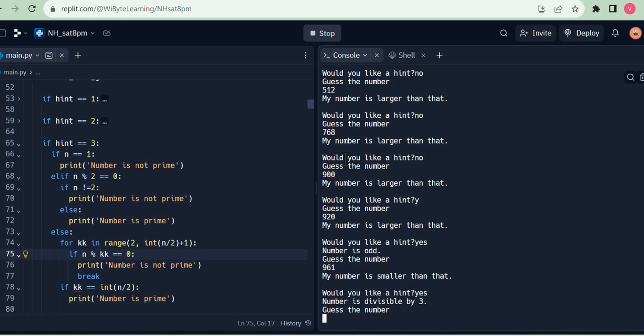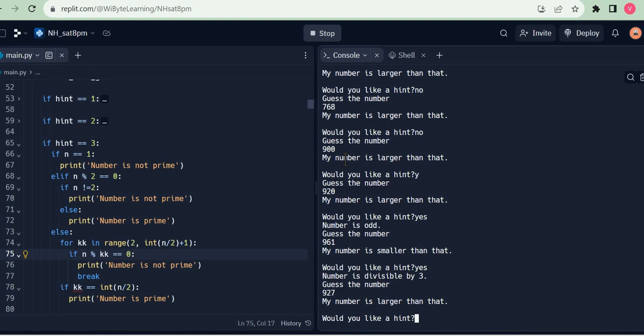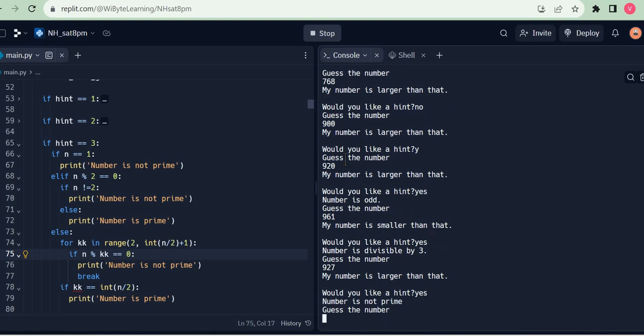I can try, for example, let's say 900 and it's an odd number. So we know that it cannot be 926. Can it be, let's say, 927? Let's try that. 927. This is divisible by 3 for sure, right? It's larger than that. Would you like a hint? Yes, I would like a hint. It says my number is not prime. Well, this hint doesn't really help me.